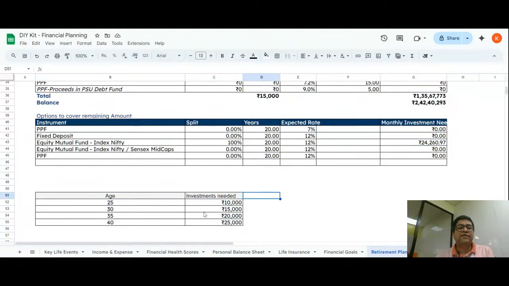25, 10, 30, 15, 35, 20, 40, 25. Remember, if you are 40 and have already started 20,000, bump it to 25. You can do it, great. This is if you are today 40. If you're 35, just continue to do 20,000. You should be able to achieve everything. You should be able to achieve your retirement goals, right?